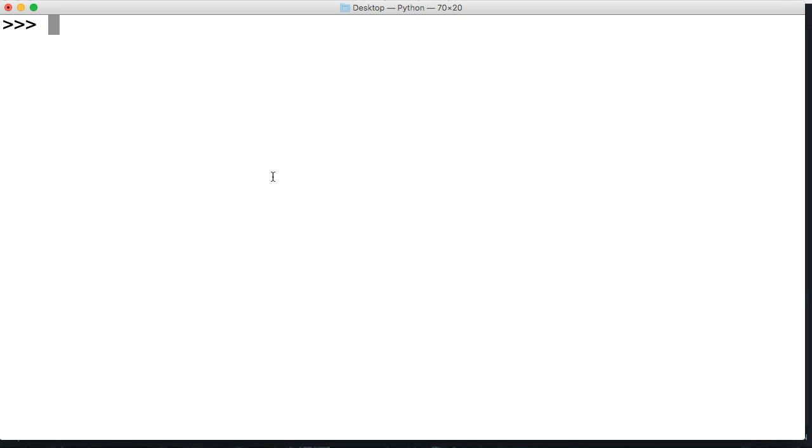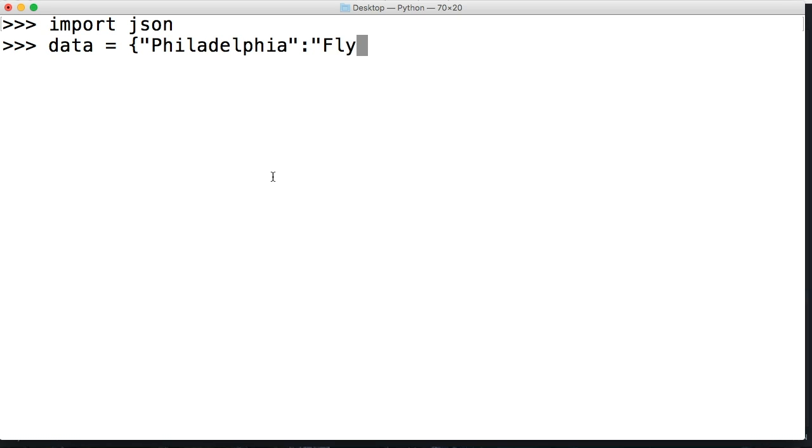So let's do import json. Alright, and let's do data is equal to, let's do our hockey teams again: Philadelphia colon Flyers, and we'll do comma, and then Tampa Bay colon Lightning. You guys can do whatever the heck you want. Alright, there we go. There's our dictionary. It contains NHL hockey teams, so only two of them, and it's represented by data.